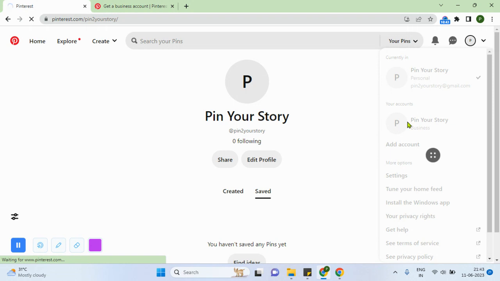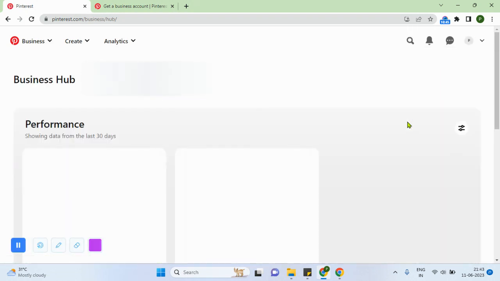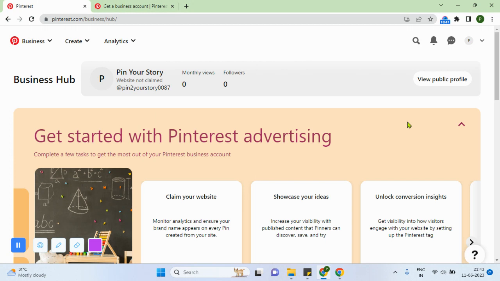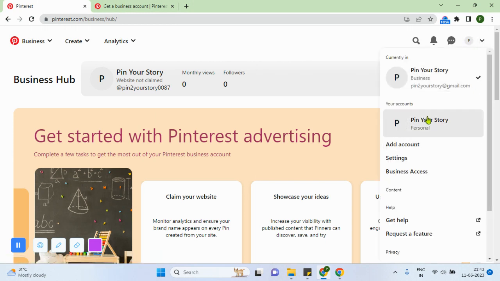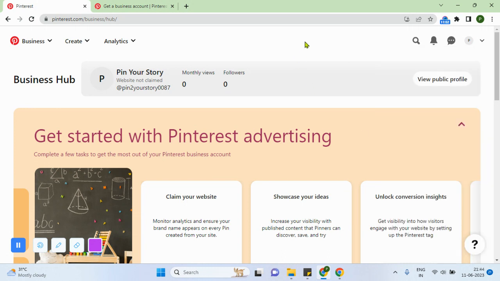So the credential remains the same, but in case you are creating a standalone business account, for that you will need to enter a separate email address and separate password. But here, because this is linked to my personal account, the credential remains the same. So these are the three types of how you can have a business account on Pinterest. I'll just revise once for you. First one is create a free business account.